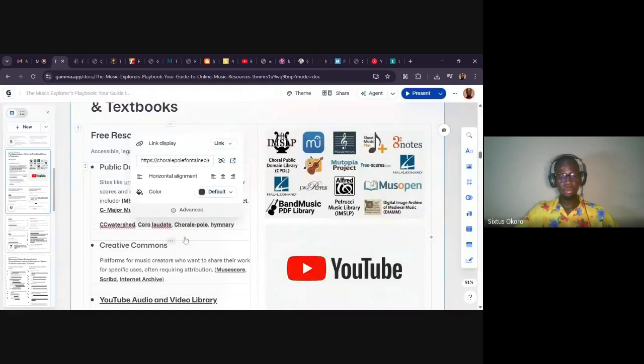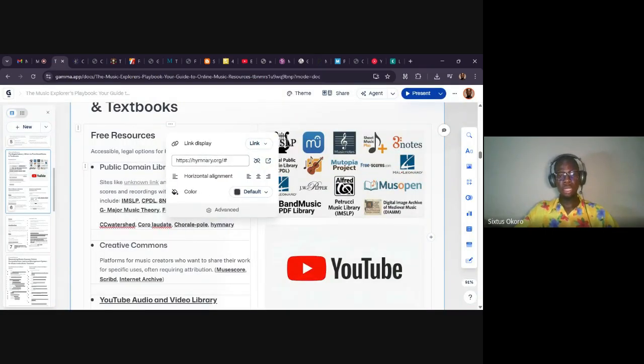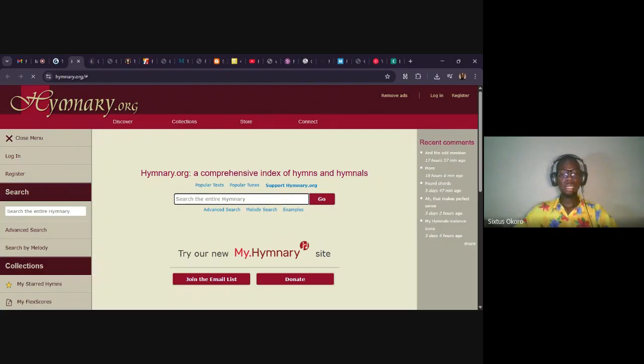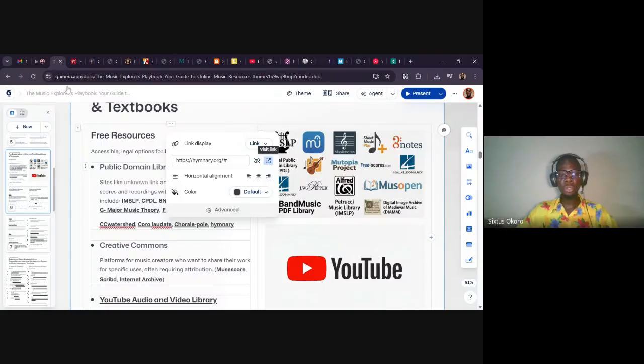Order of the Mass. Then hymnary. Hymnary is for hymns. Public domain library for hymns. Hymnary is also very popular. You can search for hymns. You can get text. You can even get PowerPoint slides of some of these hymns. Now, let's enter the Creative Commons.